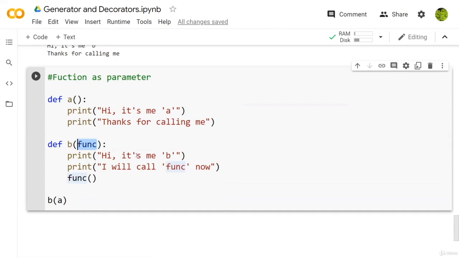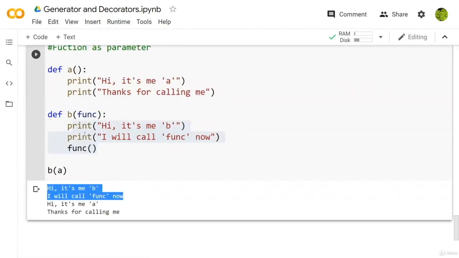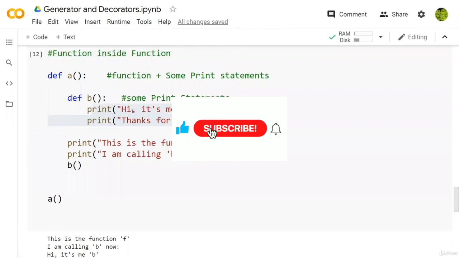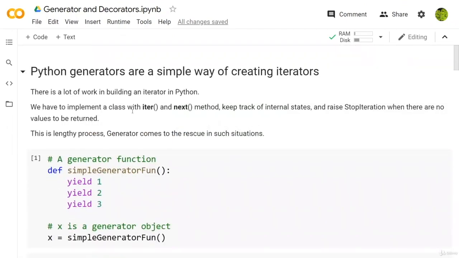Okay, first this will be printed. Now after that we are calling the function, and that function is A, which we have passed. This is a parameter passing technique. So now this line will be printed. A very great way of learning iterator, generator, and decorator. I hope this is very much clear to you.